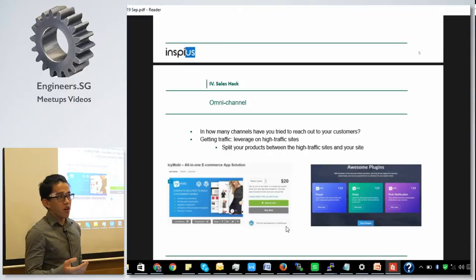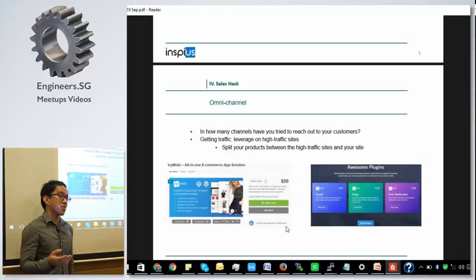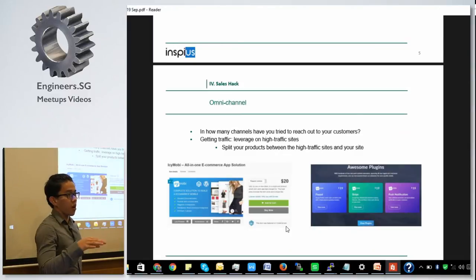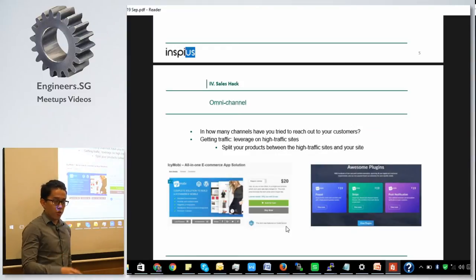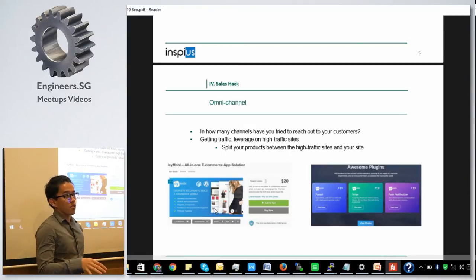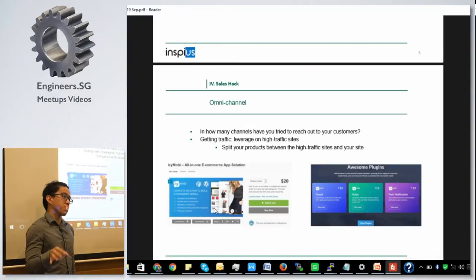And if your e-commerce site is very new, it's very hard for you to get traffic to your site. So what we did is split our product between a high traffic site and our site. First of all, we have this product. The main product we sell on the inventory market. However, if the customer wants to purchase the additional plugin, they will need to come to our site.